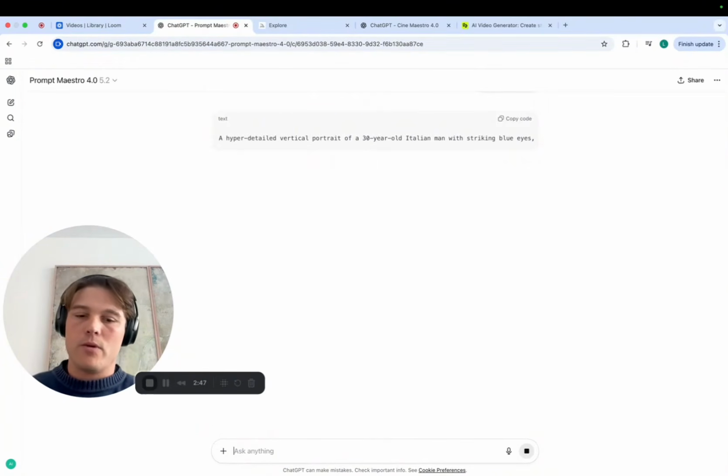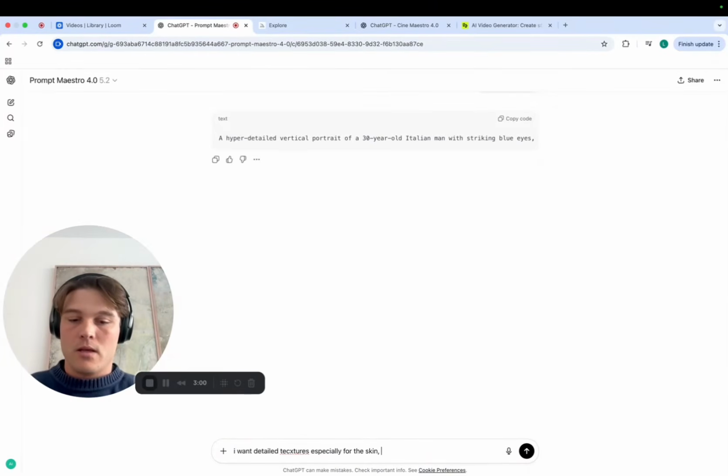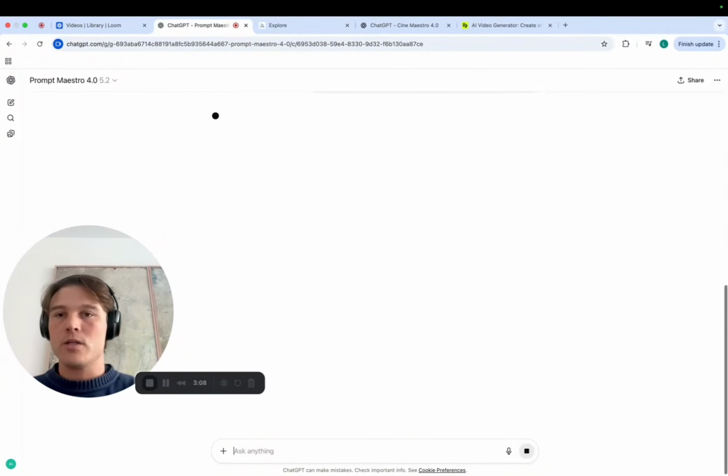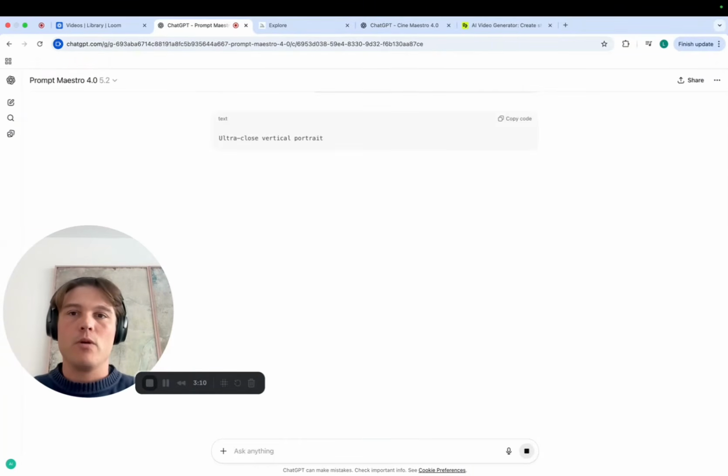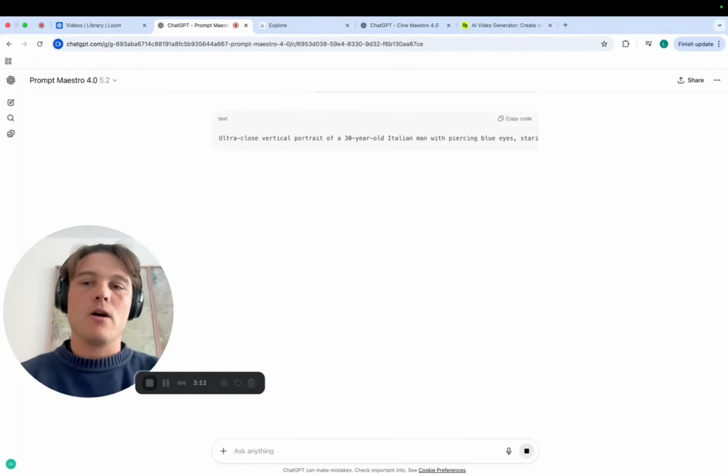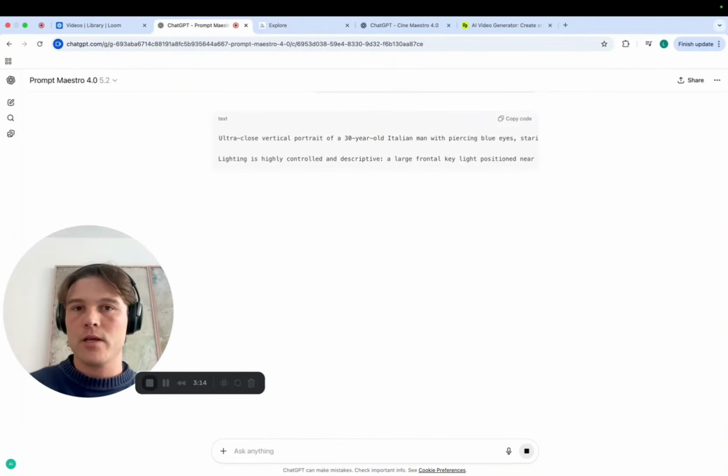Just to make sure, we're going to say I want detailed textures because this is very important with AI. And then we're going to say especially for the skin, hair, and clothes. Detailed lighting too, so that the GPT knows what exactly we want. We press enter, and now we already have our prompt for our image that we can use for our avatar.